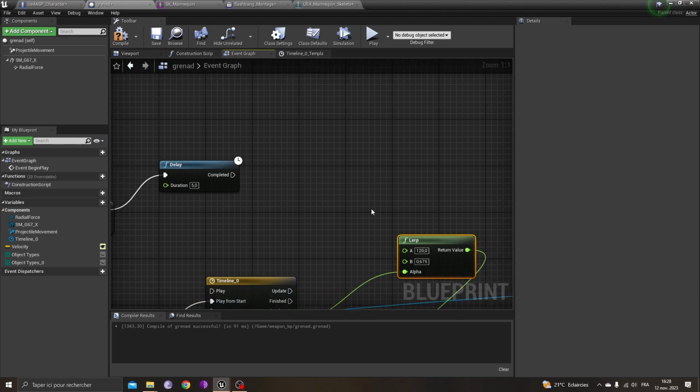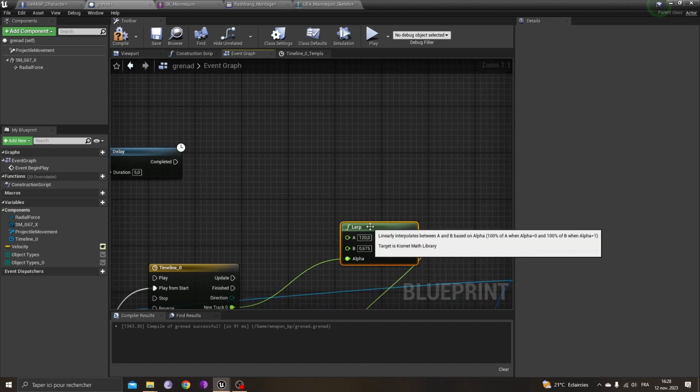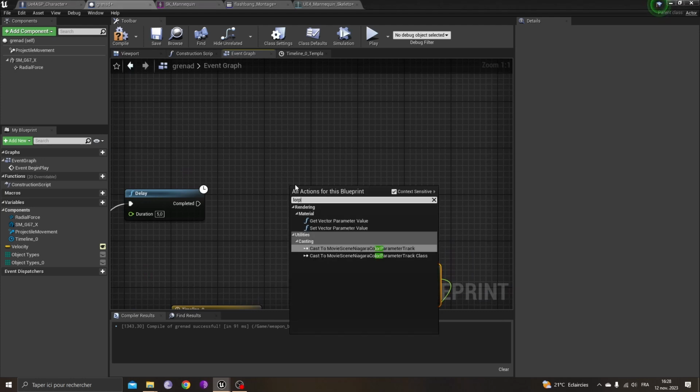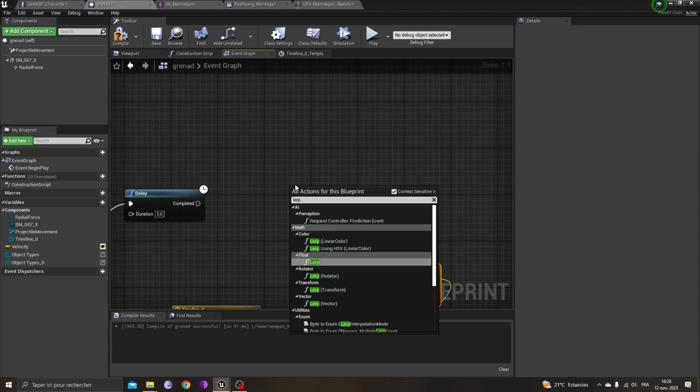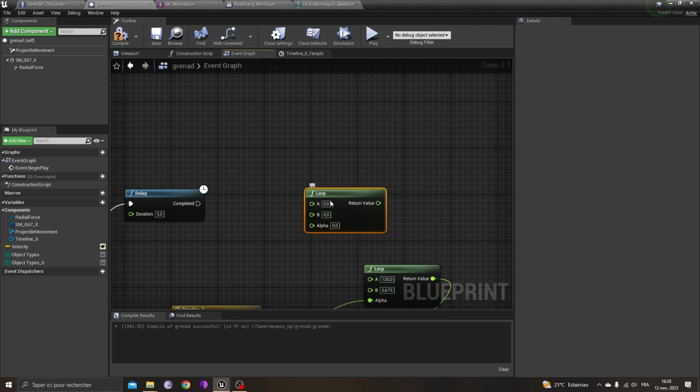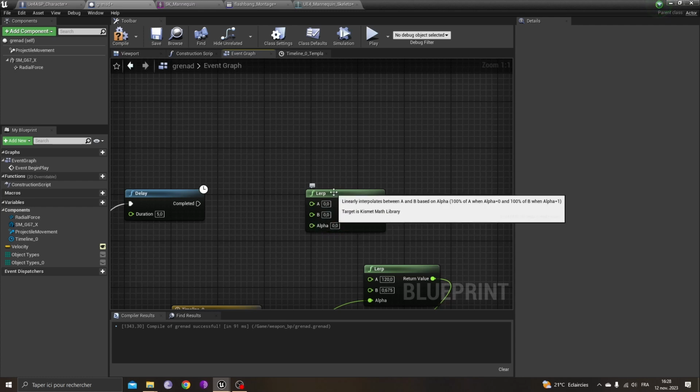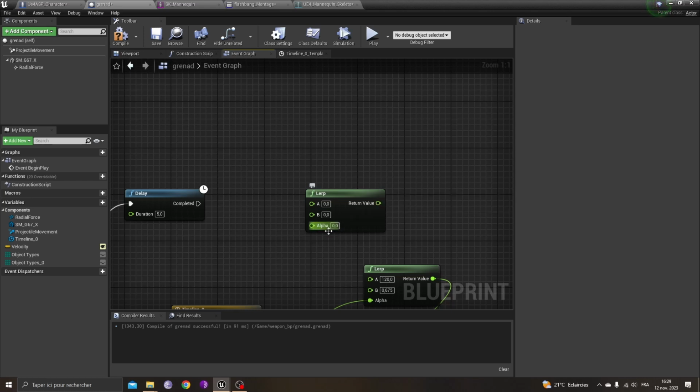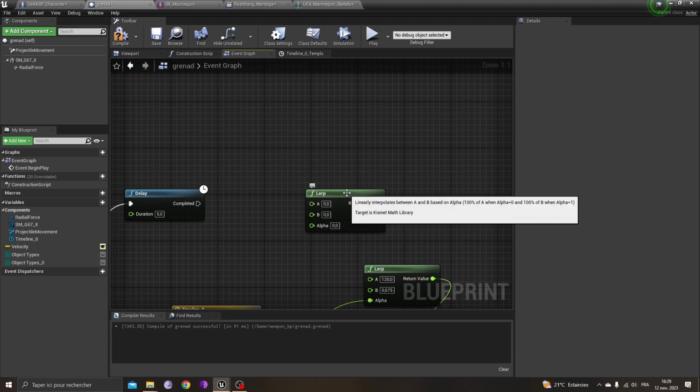How to get a smooth transition between the totally white board and the normal view? We will use a lerp node. Lerp, float. And now, what does this node do, guys? It goes from A to B depending on the alpha. You can read here: linearly interpolate between A and B based on the alpha. 100% of A when the alpha is 0, and 100% of B when the alpha is 1. So we need to set the alpha from 0 to 1 gradually.